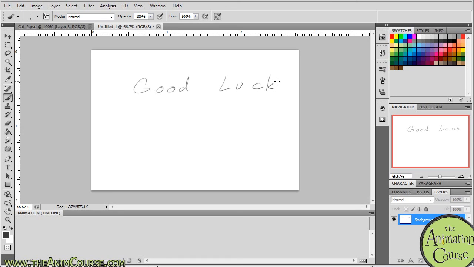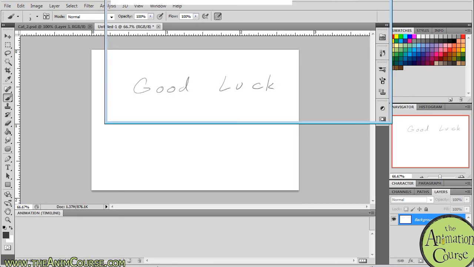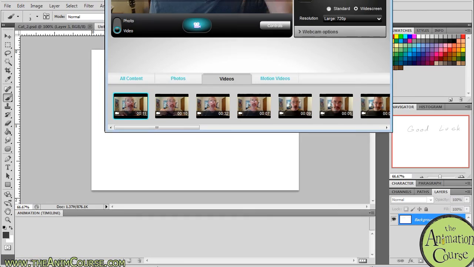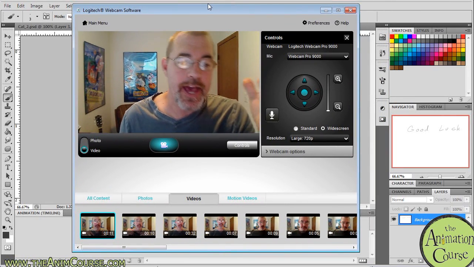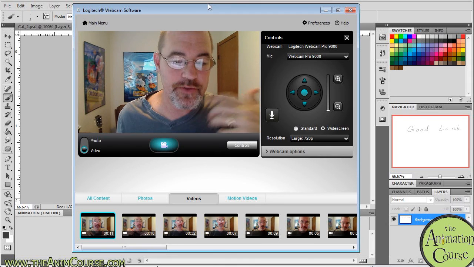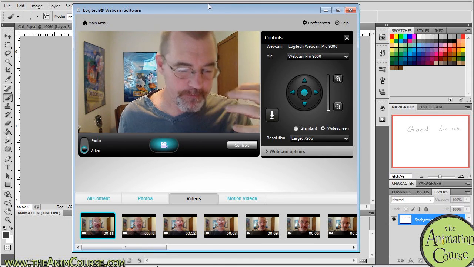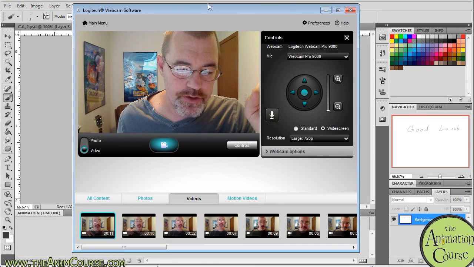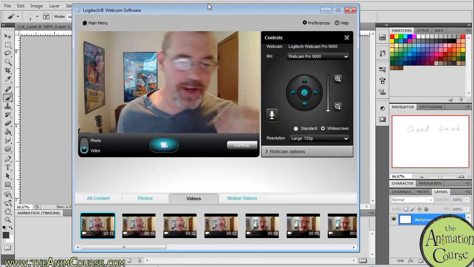The reason I do this is I like to be able to figure out what the mouth shapes are going to be, even before I'm worried about my timing. I want to know what the up and down of my jaw, the in and out of oohs and different shapes are going to look like. So with good luck, at this point, I would go in and probably look in the mirror and just kind of watch myself say good luck, and maybe exaggerate it a little bit. Good luck, good luck. So I can work out all of that.